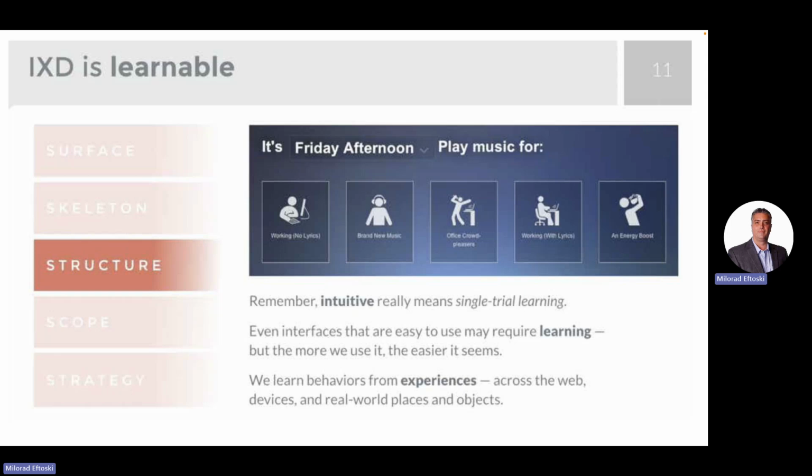And sometimes you have to do that. A lot of websites and tools I use have icons that I'm not familiar with. You can't always use stuff that's redundant. You can be creative, but keep it kind of learnable, right? A learnable environment. So remember, intuitive really means single trial learning. Single trial learning. Even interfaces that are easy to use may require learning, but the more we use it, the easier it seems. We learn behaviors from experiences across the web, devices, real-world places, and objects. That's how experience is, of course.